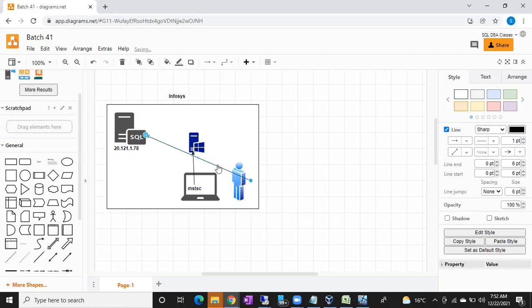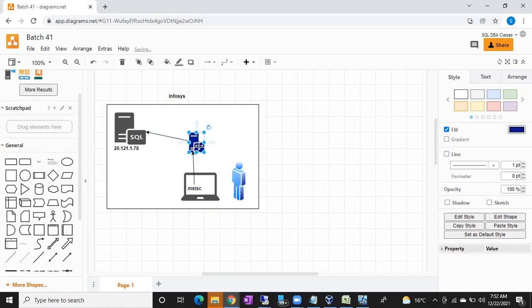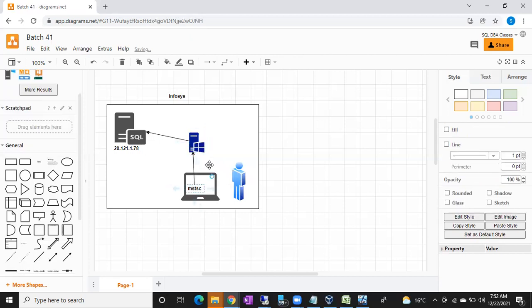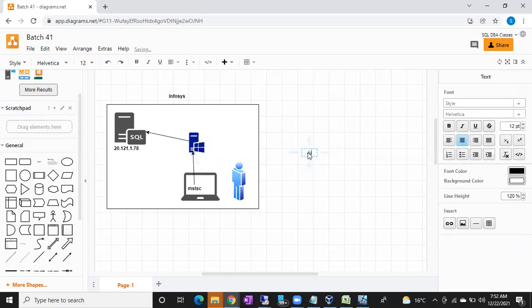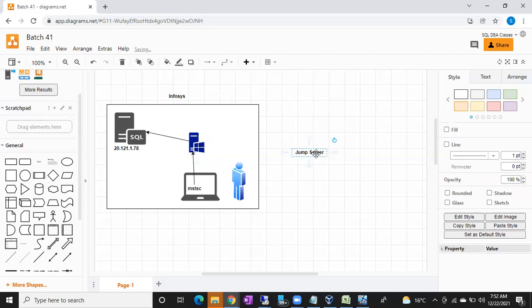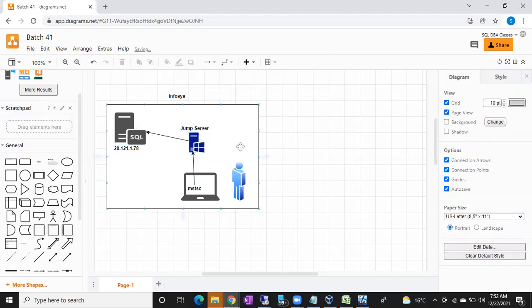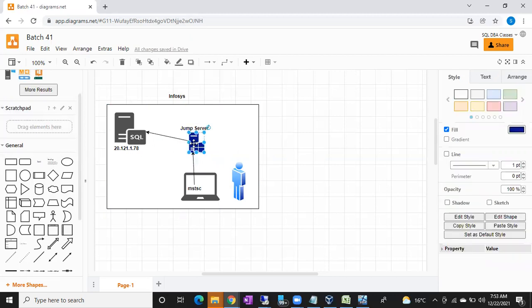That means what you have to do here is first give this server IP address in the MSTSC. You will connect remotely to this jump server. What is that server called? Jump server. I'm explaining all the practices that are followed in different organizations, how they connect to the servers. Sometimes you can directly connect, or else first you have to connect to the jump server.